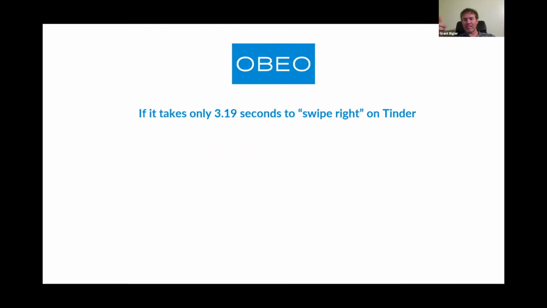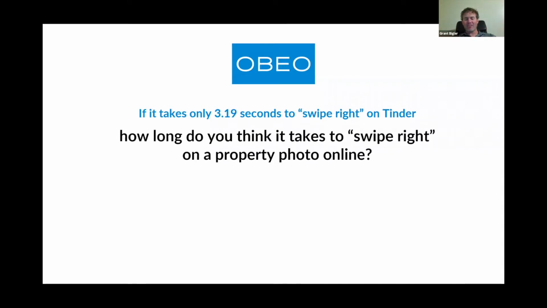Okay, Frederick, can you see this? Yes. Okay, this was a funny way to begin this conversation on 3D versus floor plans. But think about this for a second. This is validated by several studies done on Tinder, with hundreds of thousands of users: it only takes 3.19 seconds on average to swipe right. Only 3.19 seconds. So the real question is, how long do you think it takes to swipe right on a property photo that's online?